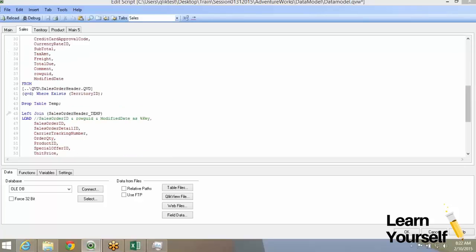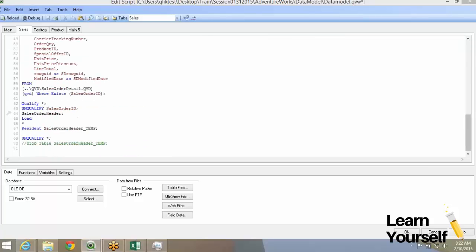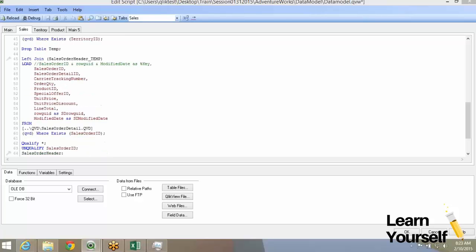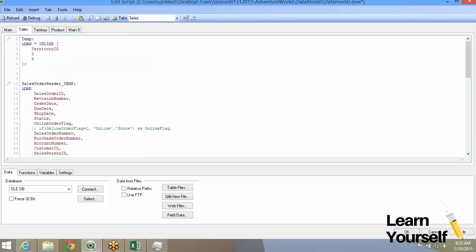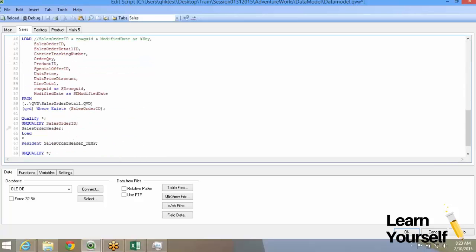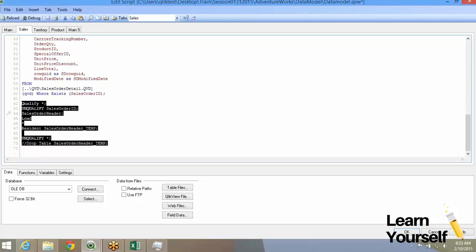All right. So this was about qualify, resident load, and this. Let's deal with a little next level of complexity. I'll get rid of this table. I don't need this anyways.